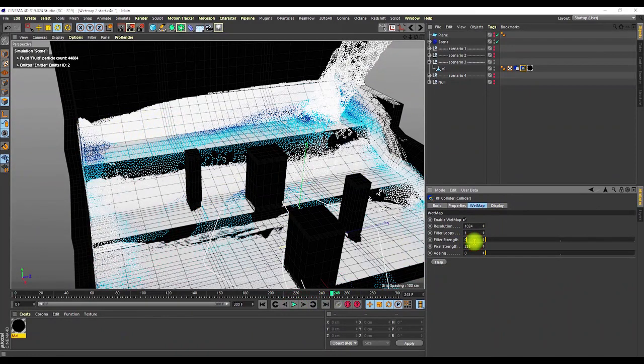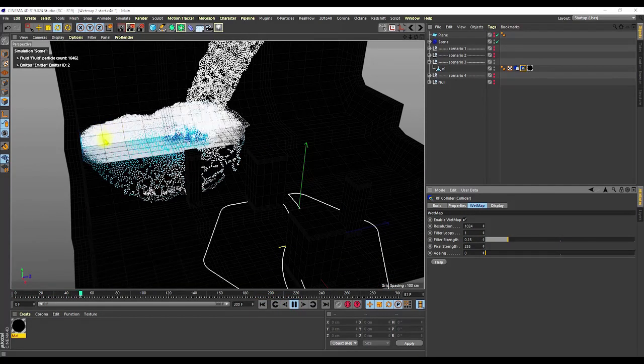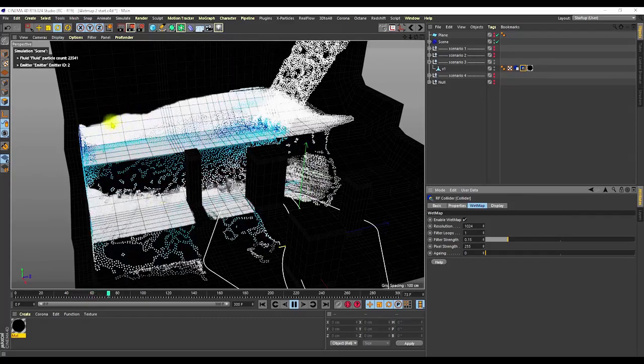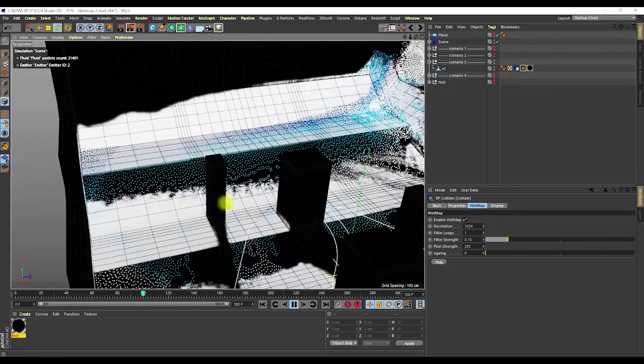If I bring the filter strength to, let's just go to 0.5. That might be too much. Let's try 0.15 and see what you have. You notice the smoothness in the whole thing. You see this fading at this point here. So that's what the filter strength does.